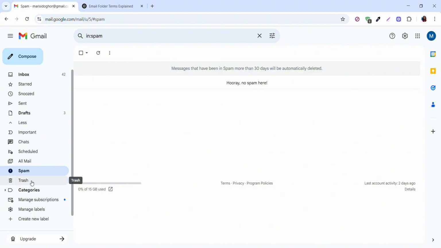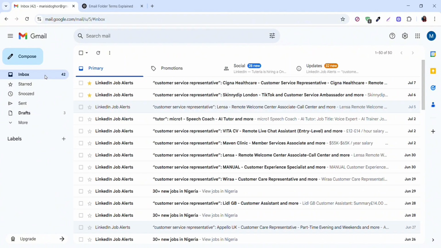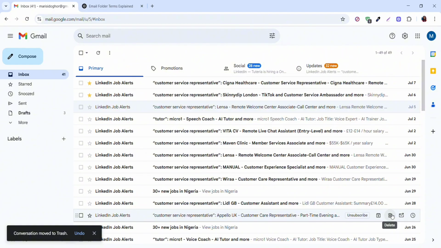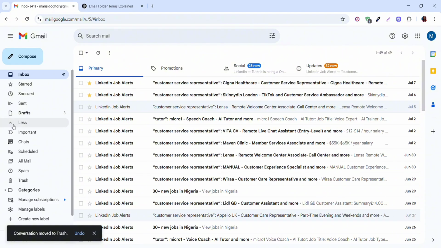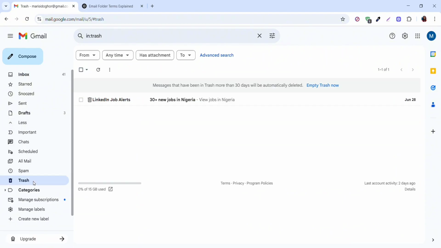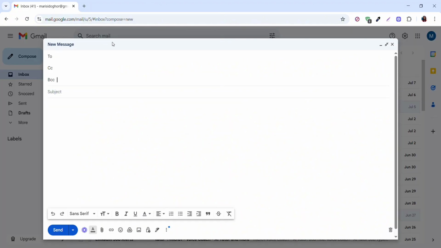And then we have trash. Trash is just mails that you have deleted. Once you come to trash, you can always find them. So let's say, for example, I come to my inbox and I delete this. How do you delete? You can see here, delete. Once I come to my trash, I will see that mail that I've deleted. So you can see it here. Alright, and if you want to empty your trash, you can just click on empty trash now.